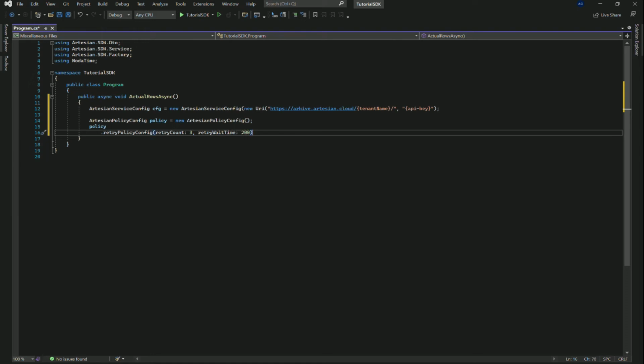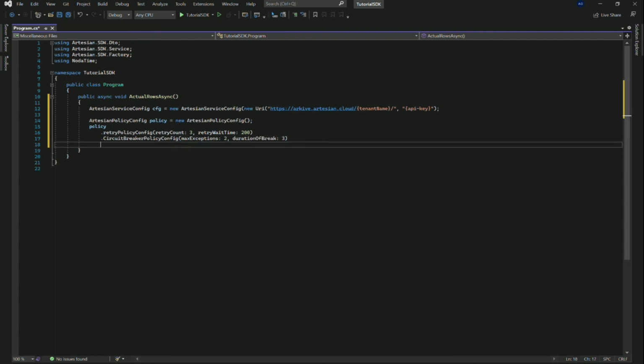The circuit breaker policy configuration, with the maximum number of exceptions and the duration of the break. Lastly, the bulkhead policy configuration, where we can set the maximum number of parallelism and the maximum queuing actions.